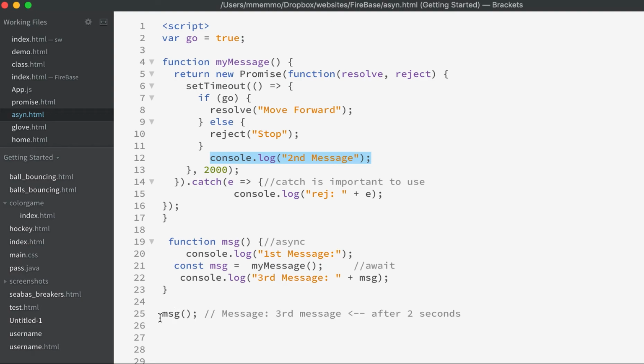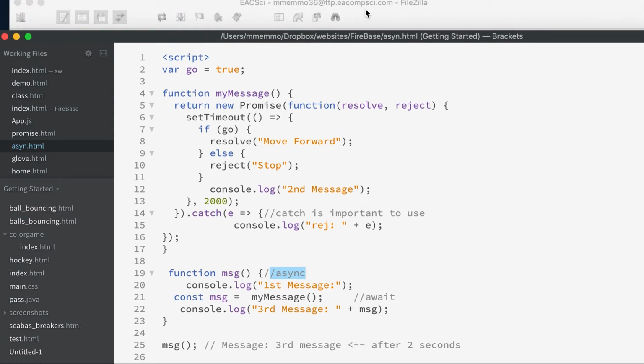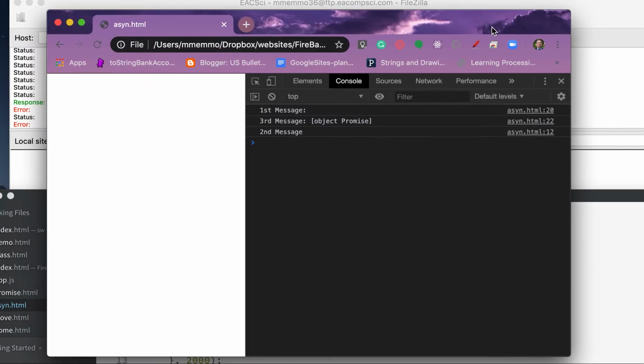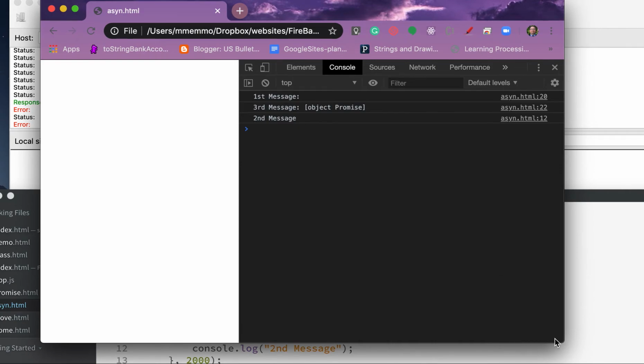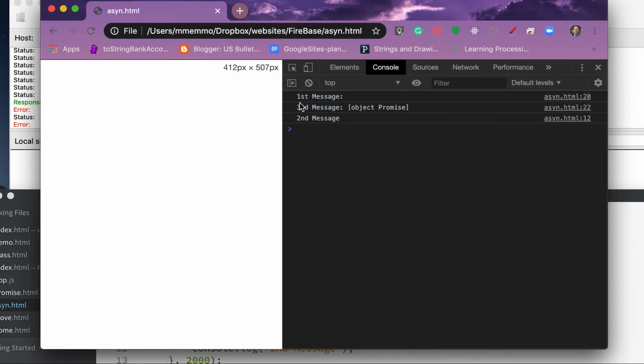And so right now when we call the message, we are not using our async and await. So let's see what happens. I have this running in a page behind here. Let's take a quick look at that. And so you see what happens here is it went to the first message, then straight to the third, and then after 2 seconds, the second message.